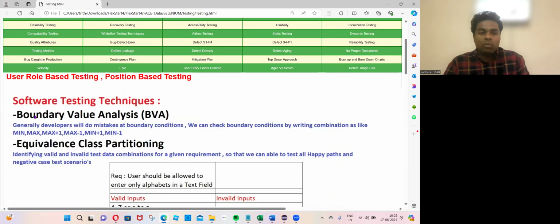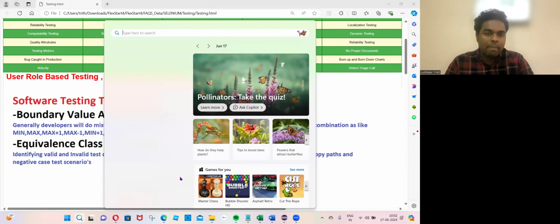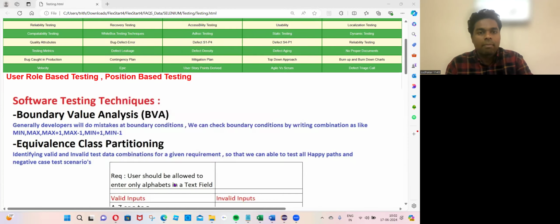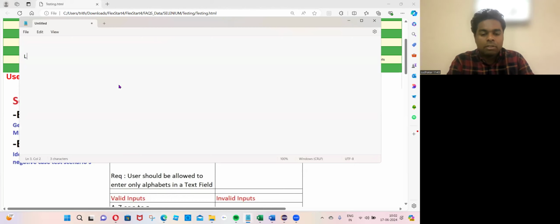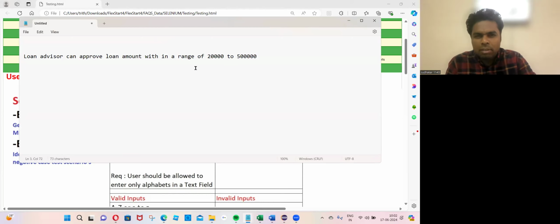Let's understand what boundary value analysis is. Let me open my notepad. The loan advisor can approve a loan amount within a range of 2 lakhs to 5 lakhs. So this is the requirement.